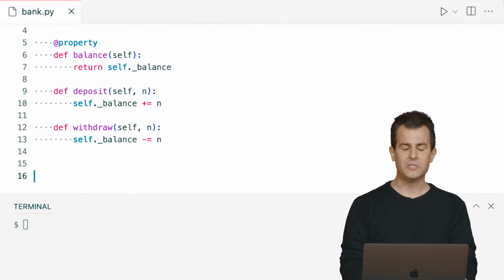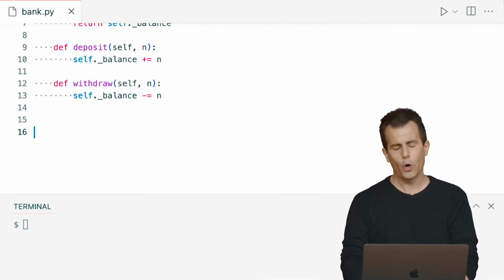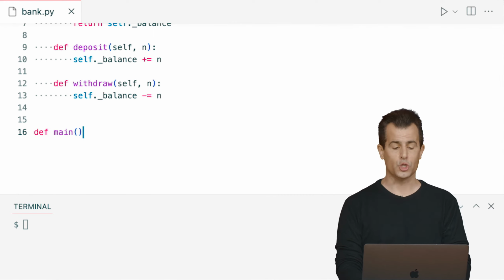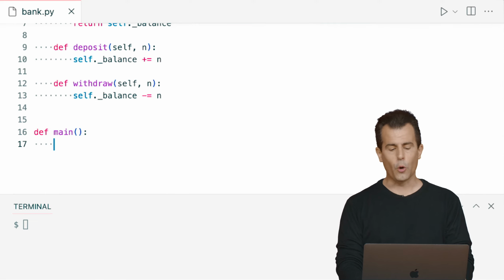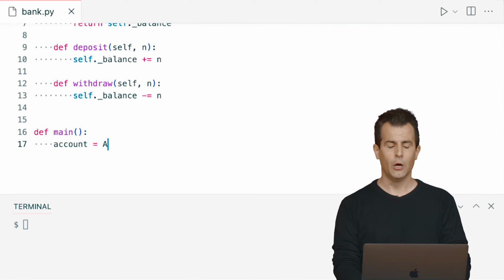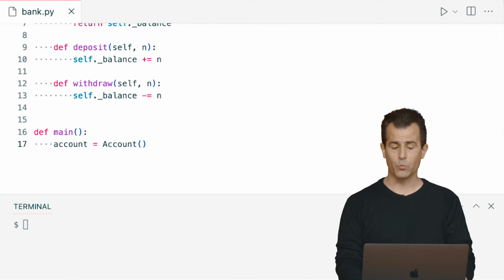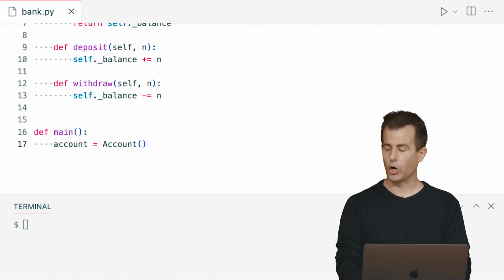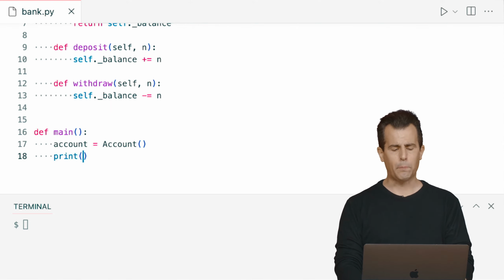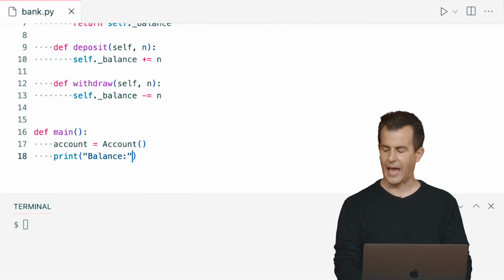And now, if I go down below this class, I'm going to go ahead and define myself a main function, just so I can try this now out. I'm going to go ahead and create an account object by calling the Account constructor. That is the name of the class with two parentheses. If I'm not passing in any arguments to init, I'm going to go ahead now and print out, as before, the balance of my account. But to do that, I'm going to access the property of that account like this.